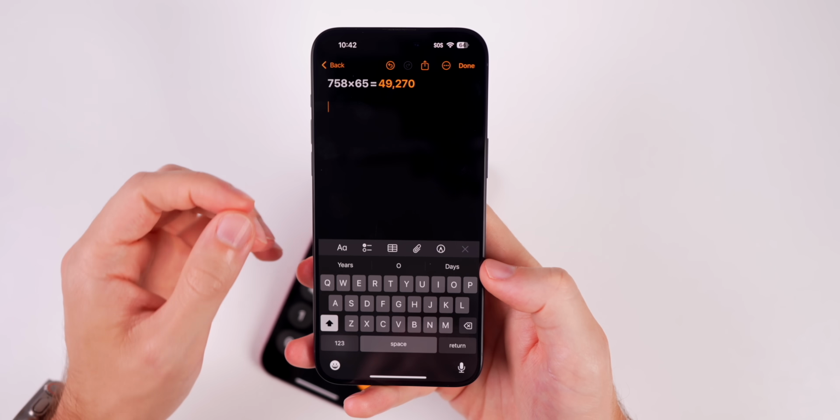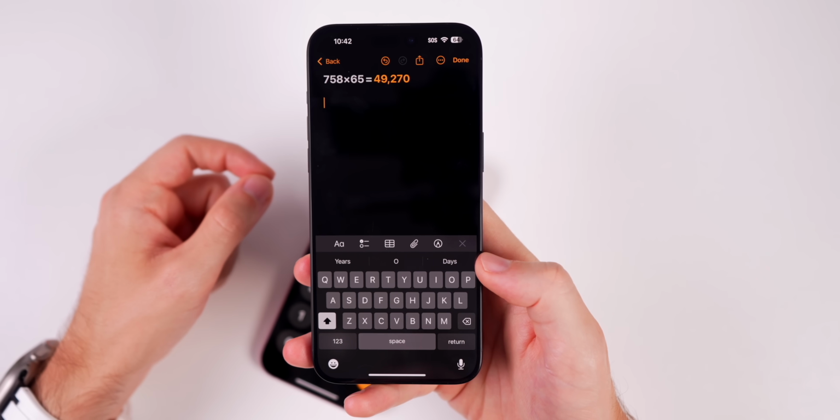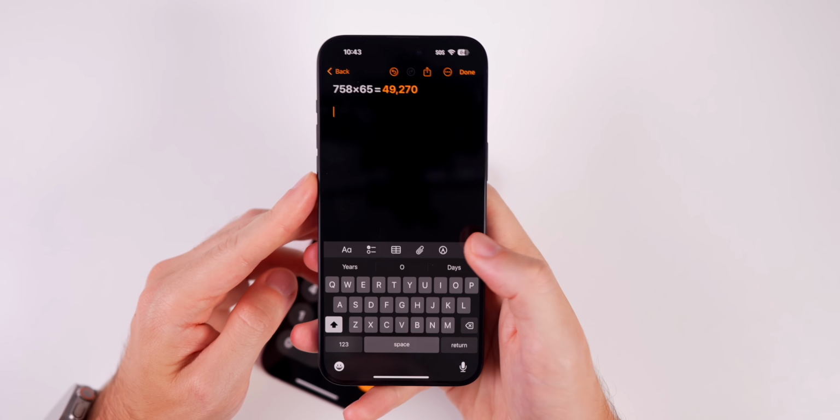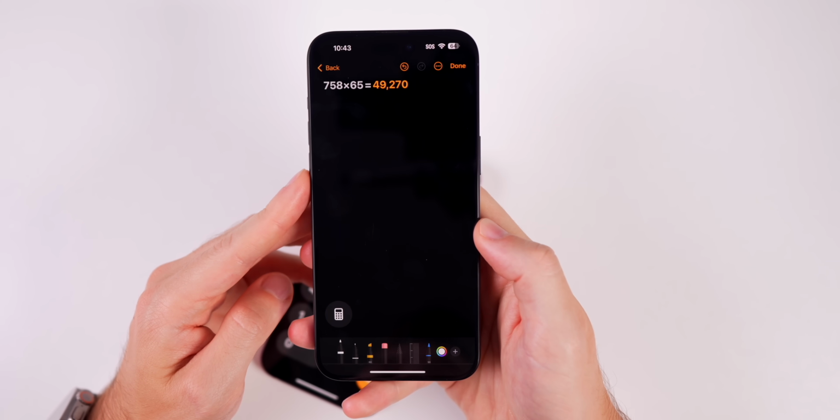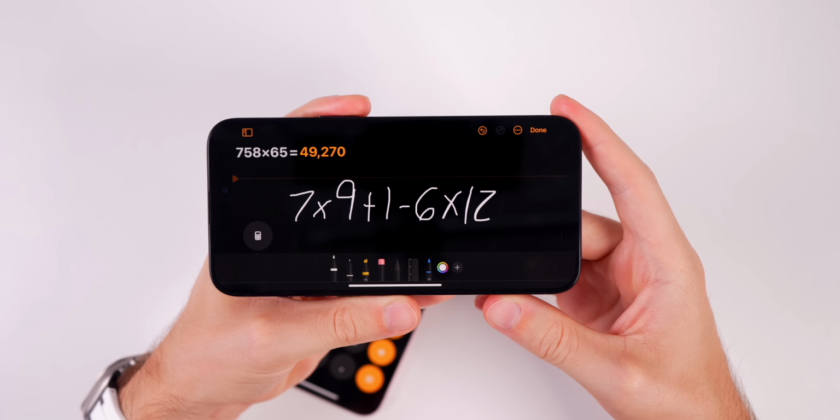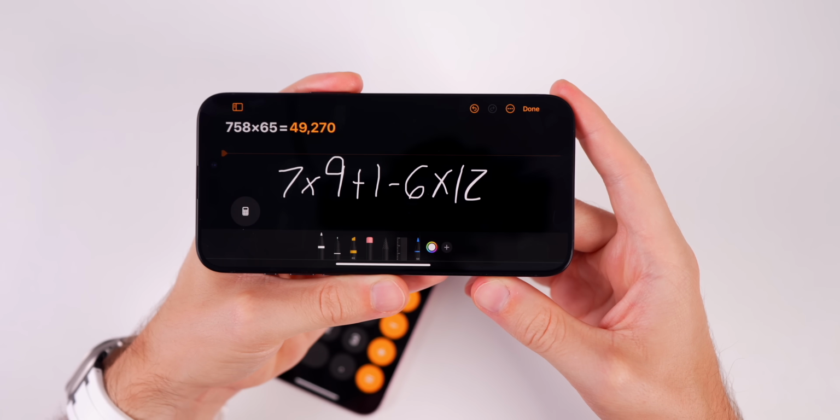But in my opinion, the coolest part is when you actually draw the math itself. So this works better on the iPad with the Apple Pencil, but if you tap on the markup here, okay, so we have 7 times 9 plus 1 minus 6 times 12. Now it's going to invoke the equation.